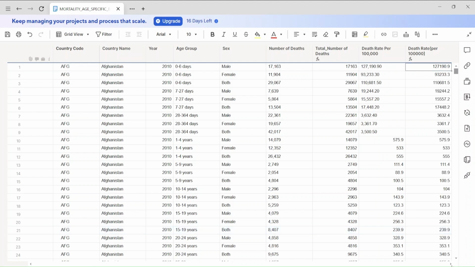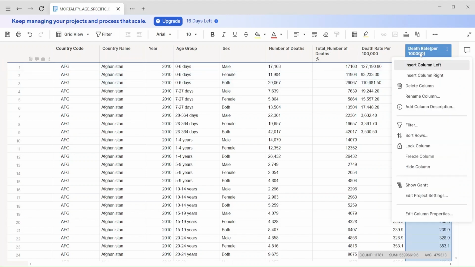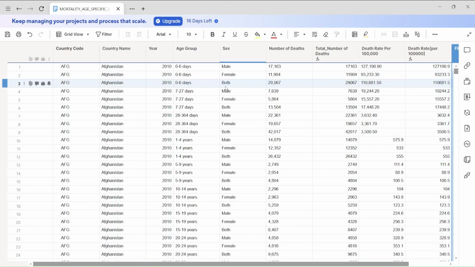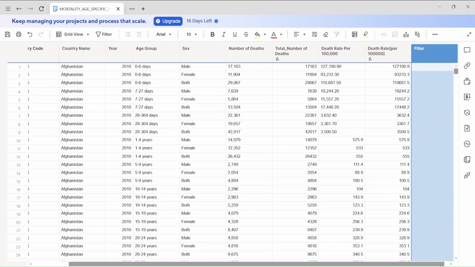So now everything, whether it's text or number, convert it to number only. Okay, so we are done here. Then we need another column. Insert column to the right, and this is going to be the filter column.